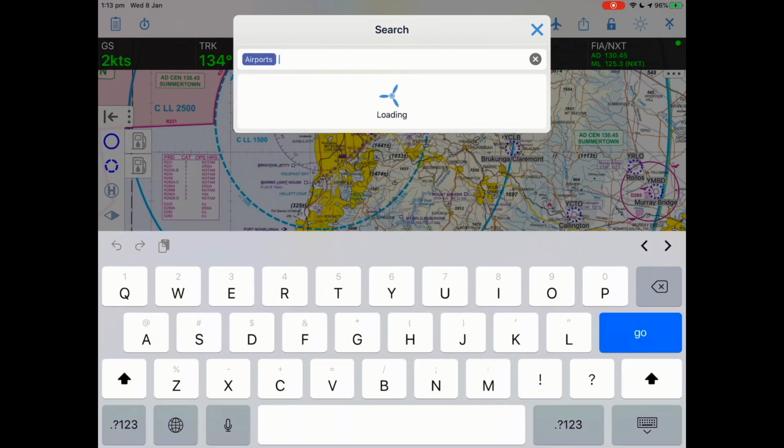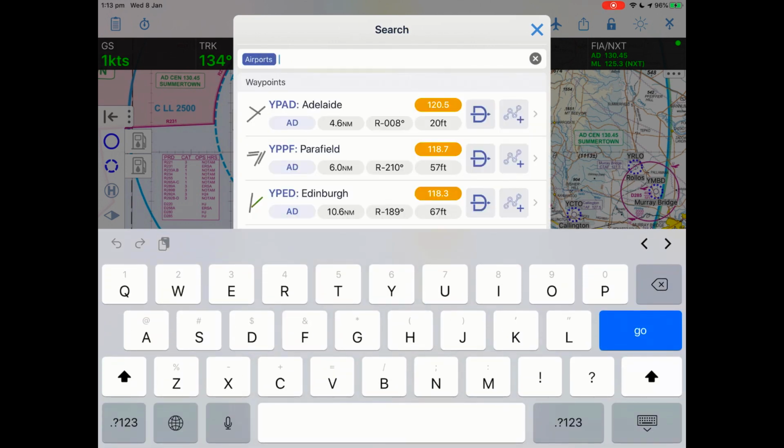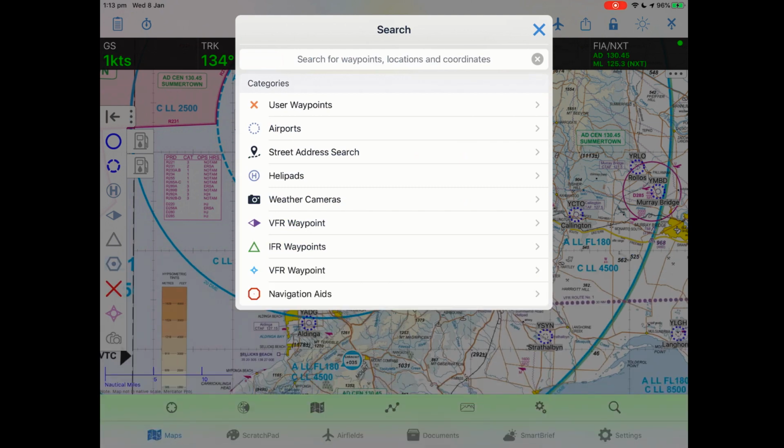Select a category in the list to refine your search results. To stop searching within a category, press the X in the text field.